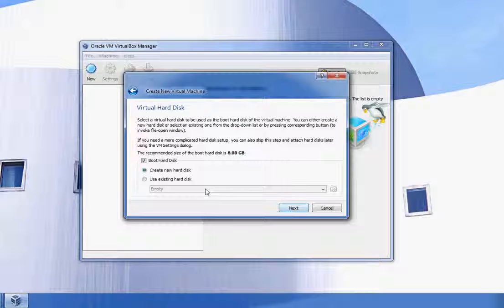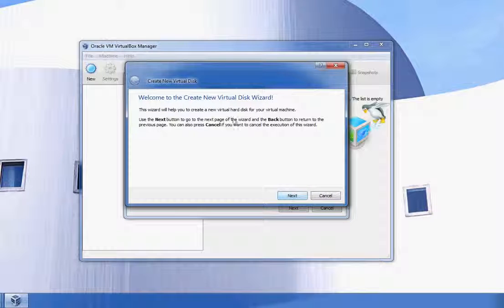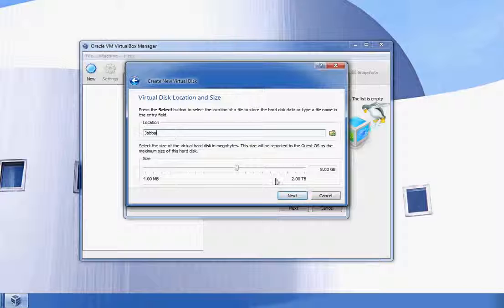Click Next. And then it's going to ask if you want to use an existing hard disk or create one. I'm going to create one because I don't have one yet. And then that'll open this window. And then I click Next, and it's going to be a dynamically expanding storage. Click Next. By the way, dynamically expanding or static. Dynamically expanding is a good one to choose because when you're in here, you can pick your maximum size anyway.